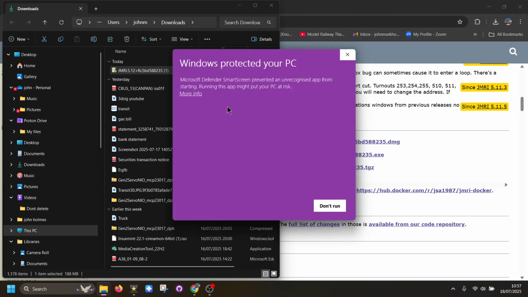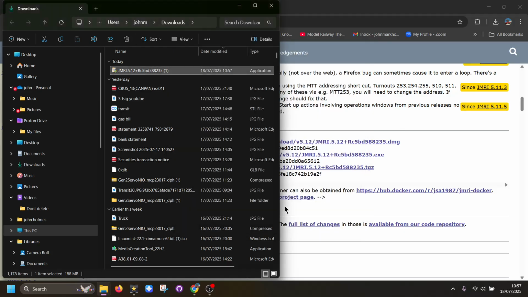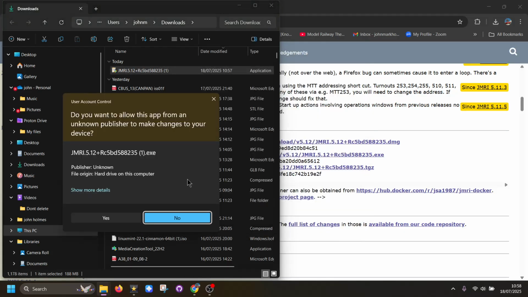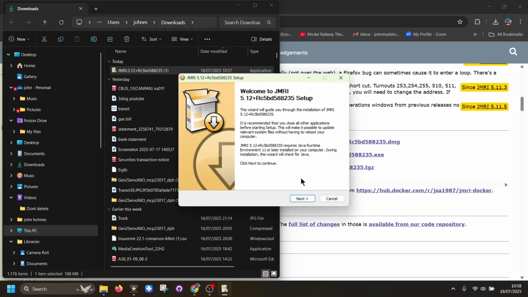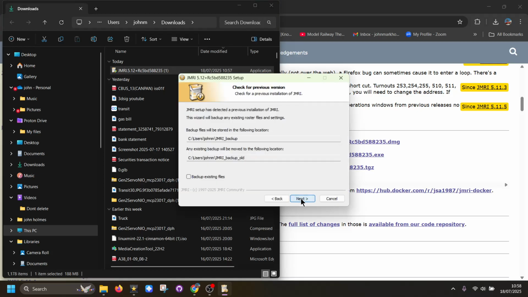As you see, I have no problem, but I do need to go to more information. And yes, I do trust it, so I'm going to run it anyway. I'm going to click here, yes. And then I'm going to click here, and it's asking me where I want to put it, and whether I want to make a backup of existing files. This is highly recommended if you've already got your system set up, so I will do that. Click next.